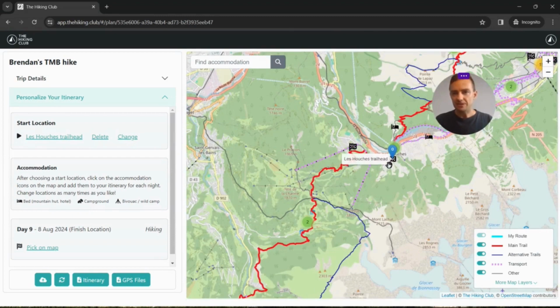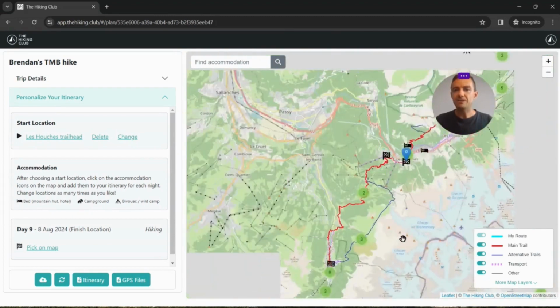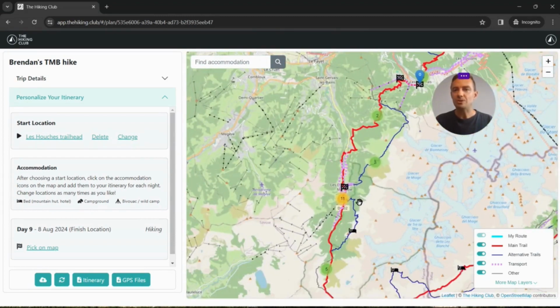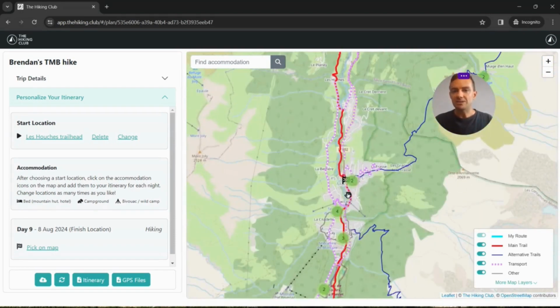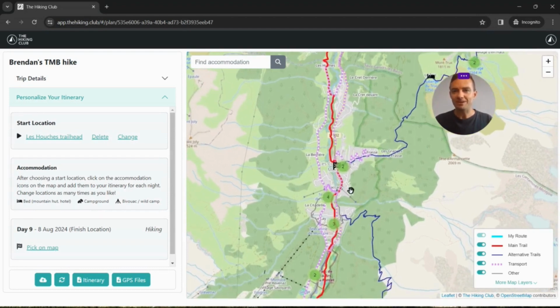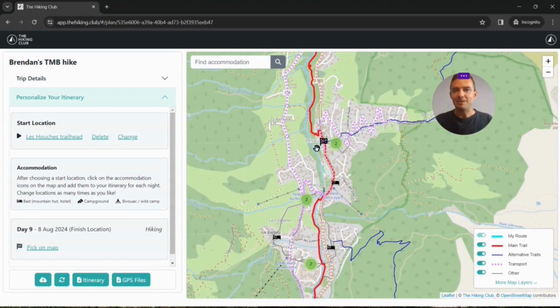So you've chosen your start location, and then the first thing to do is choose your night one, where you're going to stay at the end of your first day. And so you can change this as many times as you want, so don't feel the pressure of choosing a perfect spot on the first go. Now I'm coming in here to Les Contamines, which is a pretty standard day one on the Tour de Mont Blanc, and you'll see different accommodation points.